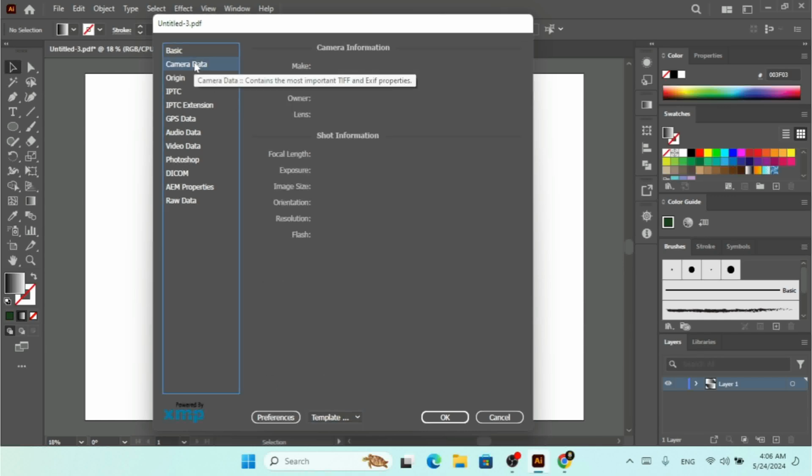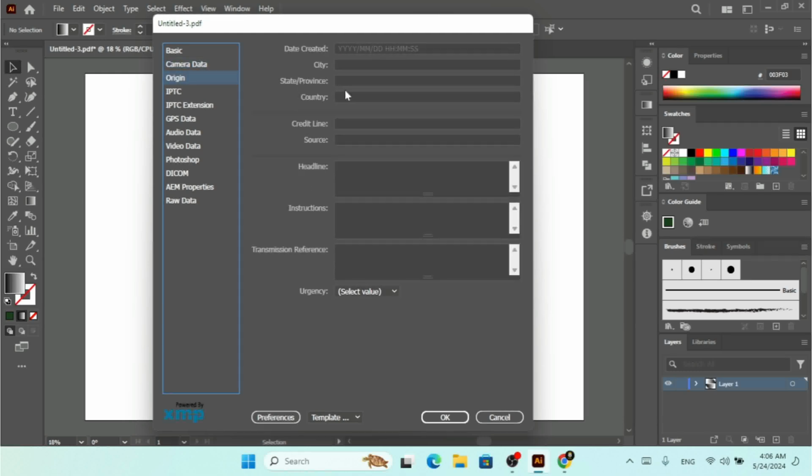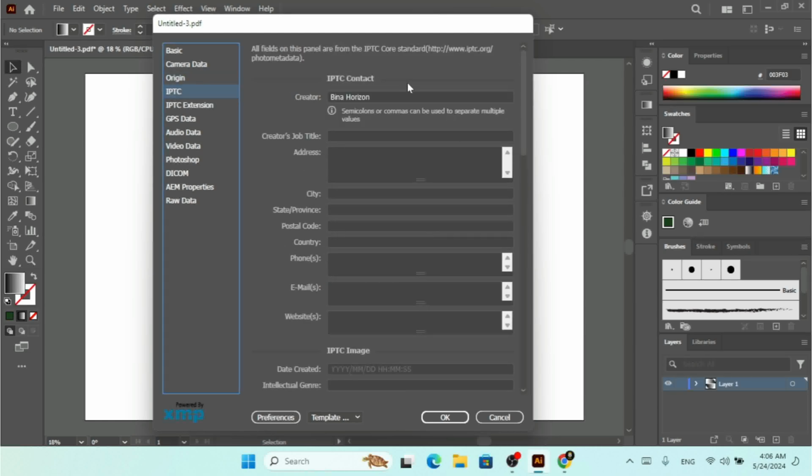Under metadata we have more things, like the camera data, which is not available here, and origin, where you can add the date created, the city, the province, the country, and the credit line. You have more, like instructions, and urgency, where you can select high and different options which are available. With IPTC we have iptc.org, and we have the creator. For this IPTC you can add more information like city, state, province, postal code, country, phone, email, and website.